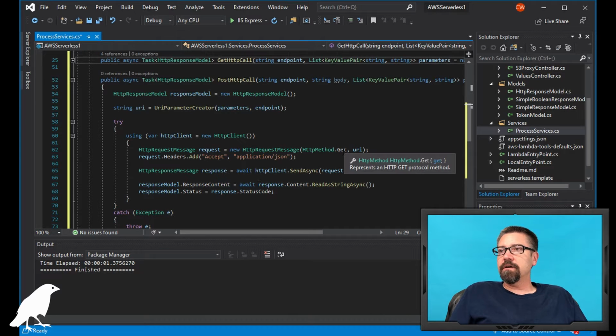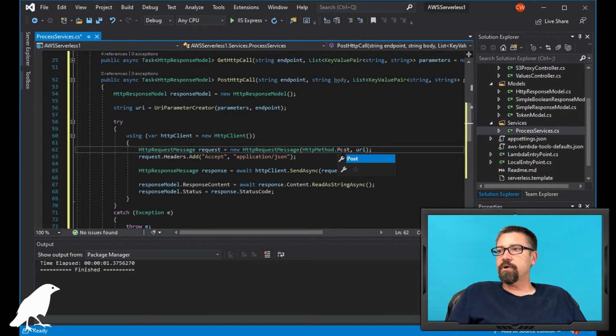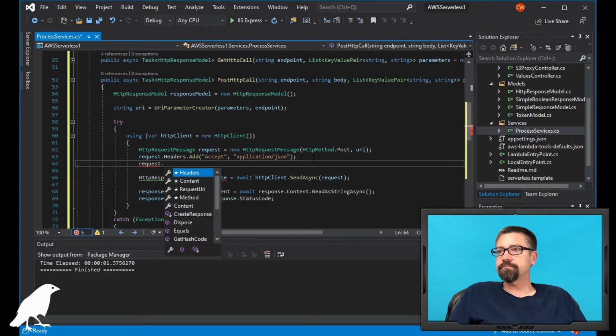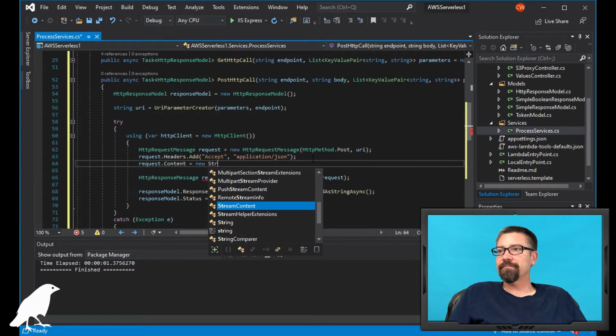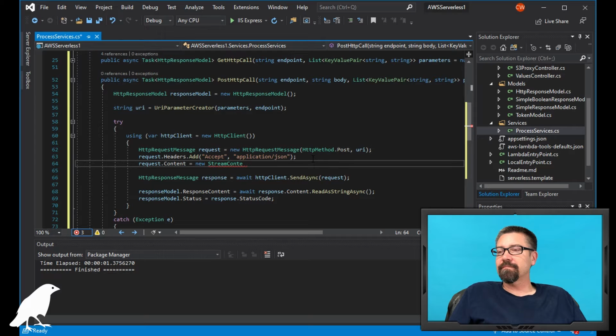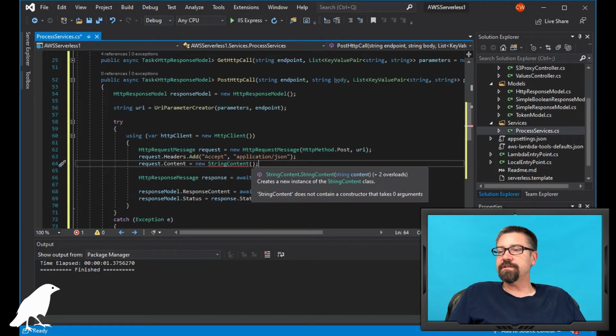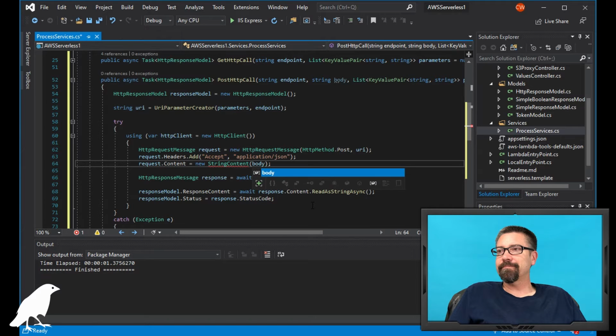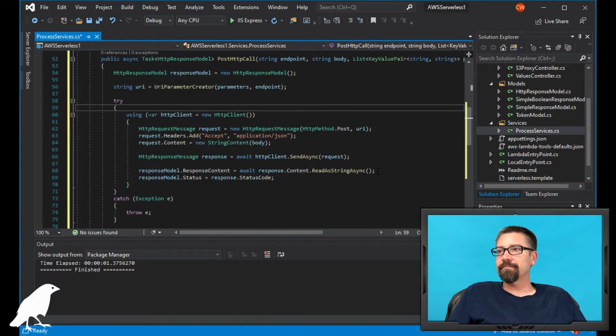Okay, so let's continue on with creating our post HTTP. So we need to update the method. And then we need to add our body. It's going to be request.content. We're actually going to be passing in string content because it's going to be JSON that we're sending over. Okay, looks good.